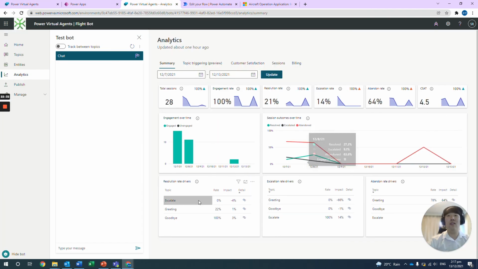And then you can also see the topics: what was the driver for resolving the inquiries, what topic was most used for escalating, and what topic was mostly abandoned. So yeah, you can manage it here. So maybe you want to focus more on one thing in the Power Virtual Agent.